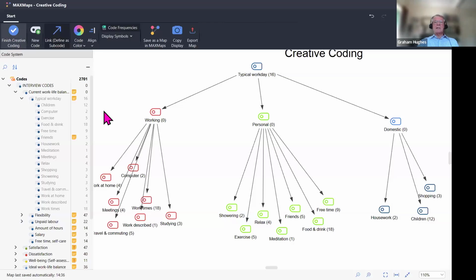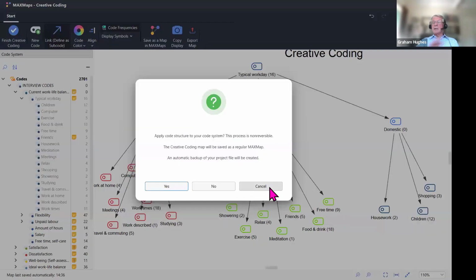I'm clicking it again, so there's the same dialogue. So that's what happens if you cancel. It just forgets the command. If I click No, the creative coding session will be finished and the map will be sent to MAXMaps, but no changes will happen here. I can back out at this point and say, very, very interesting, but I don't really like it. I don't think I want it. Only if you click Yes at this point do the changes happen.